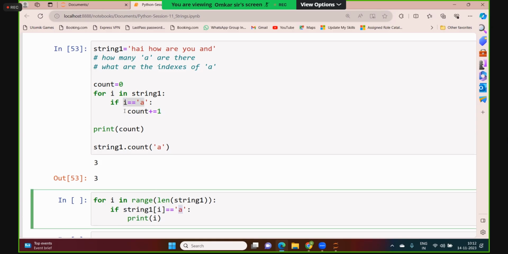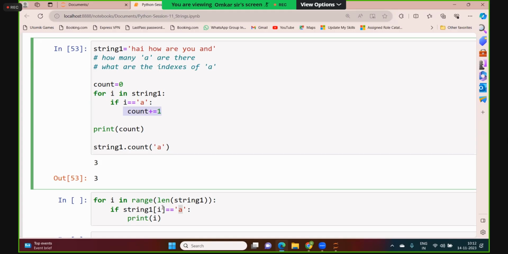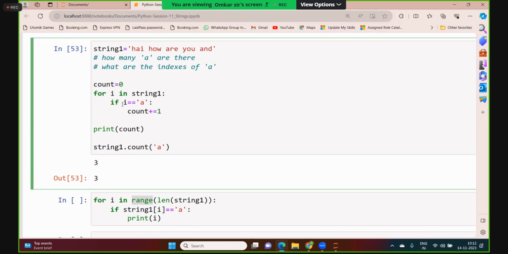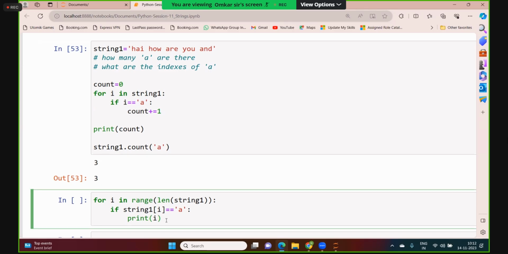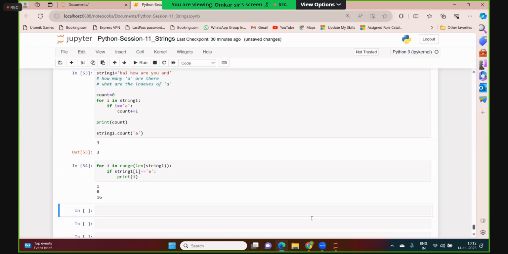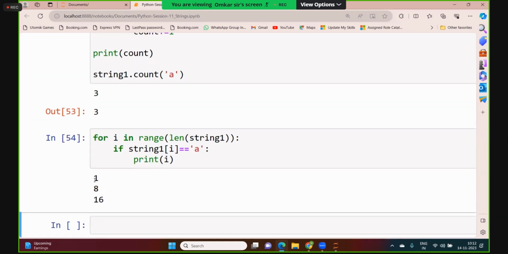But here my use case is just how many A's are there. But here my use case is where the index is. That's why I'm going with the range operation. Here I can't get the index. So I'm printing I, which is equal to 1, 8, 16, the indexes. First index at 1, second index at 8, third index at 16.